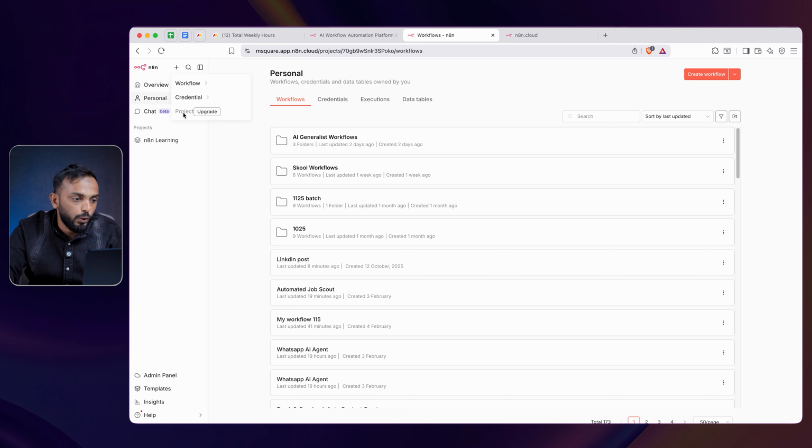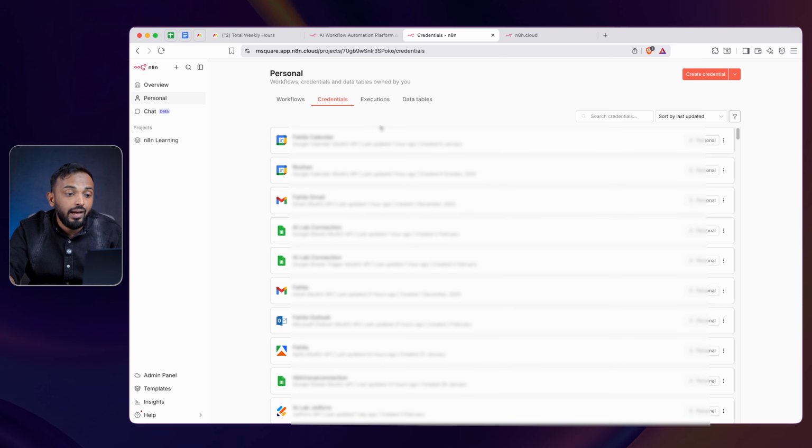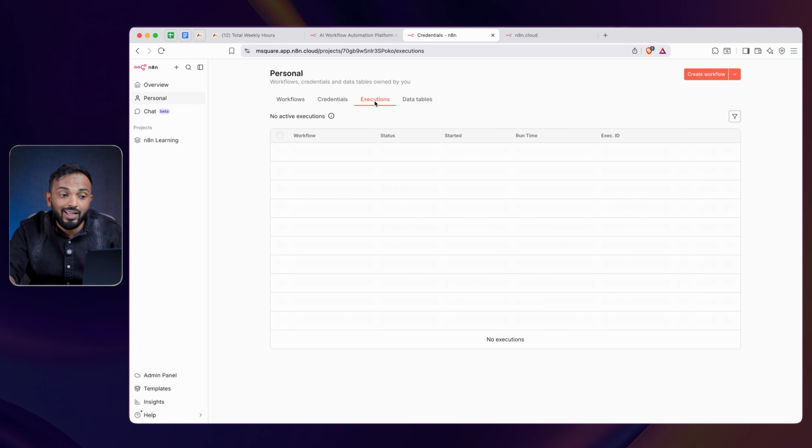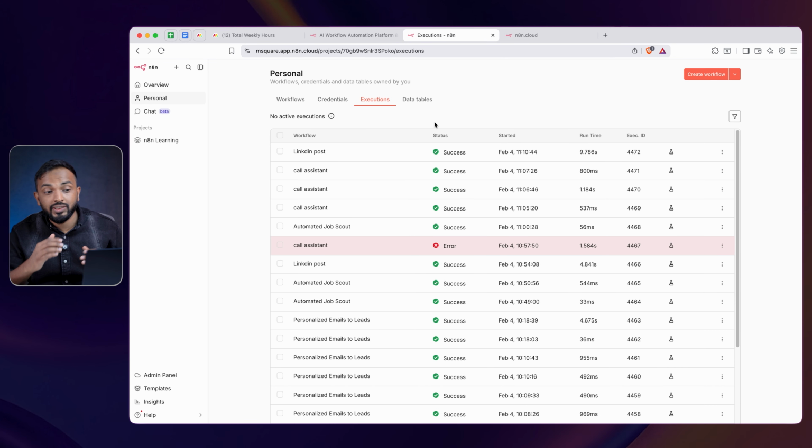So that's about workflow. Now let's go to the credentials section. Whatever connections you add in n8n, or any apps you connect using API keys or authorizations, are listed over here, let it be Google Calendar, Gmail, Google Sheet or Outlook, etc. And then we have the third tab, that is execution, where you can see the run histories of workflows you have created. Now let's go and create our first AI automation workflow.